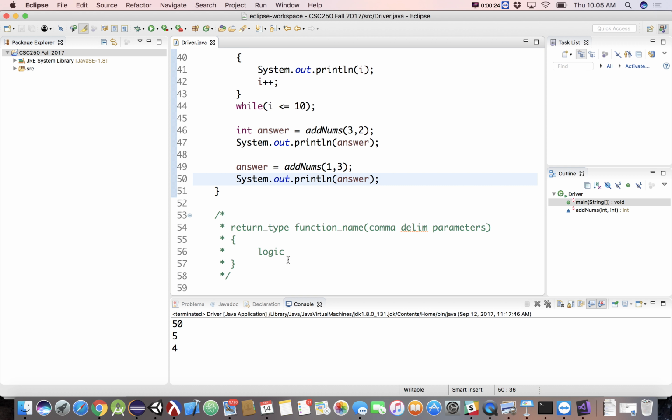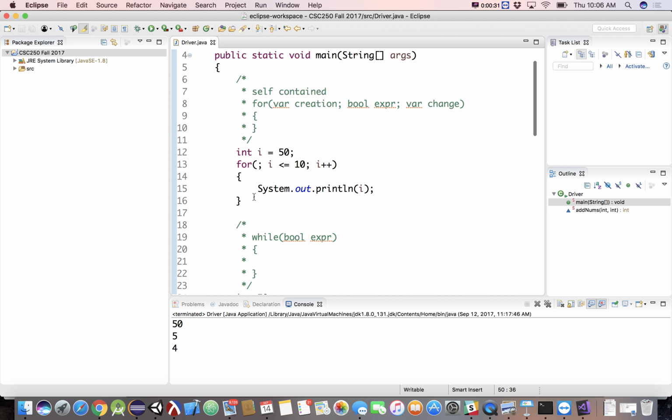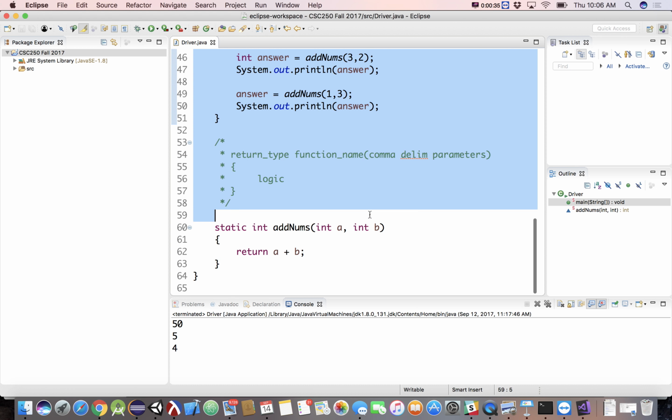Okay, so let's go ahead and we'll write that. Then we're going to convert that into a function. And then we're going to start talking about strings a little bit. So let's get rid of all this stuff.